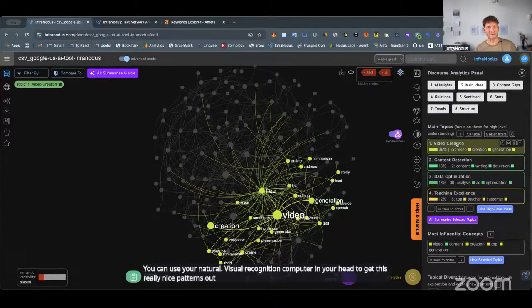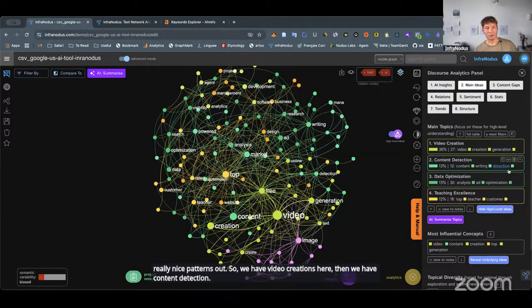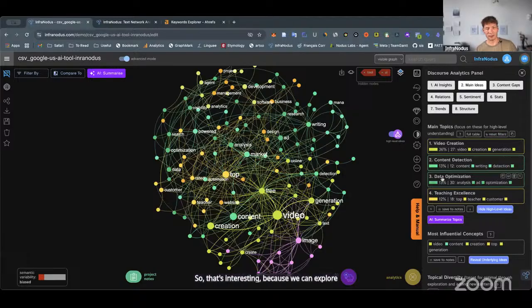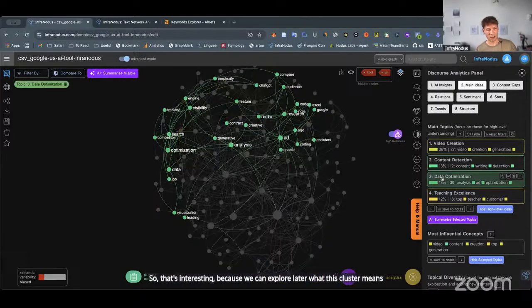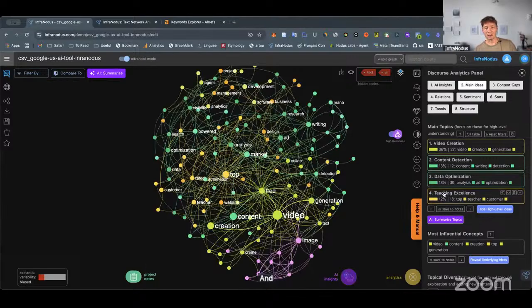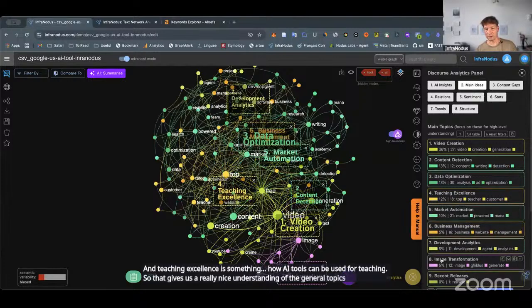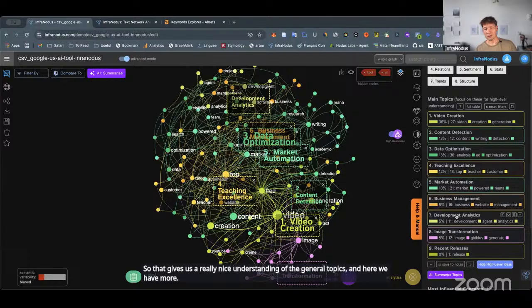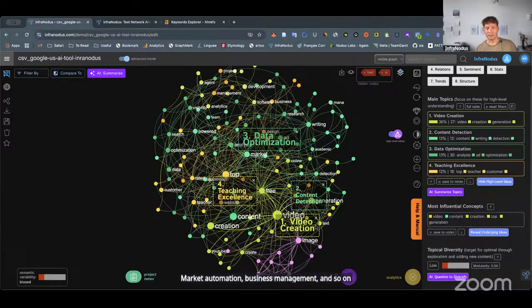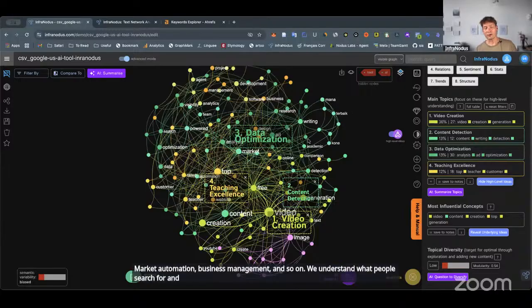So we have video creation here, then we have content detection. That's interesting because we can explore later what this cluster means. Then data optimization, that's another one. And teaching excellence, so something about how AI tools can be used for teaching. So that gives us a really nice understanding of the general topics. And here we have more market automation, business management, and so on. We understand what people search for and what they find when they look for AI tools.